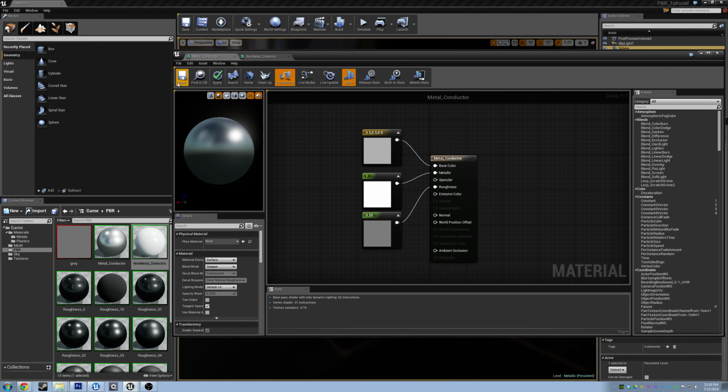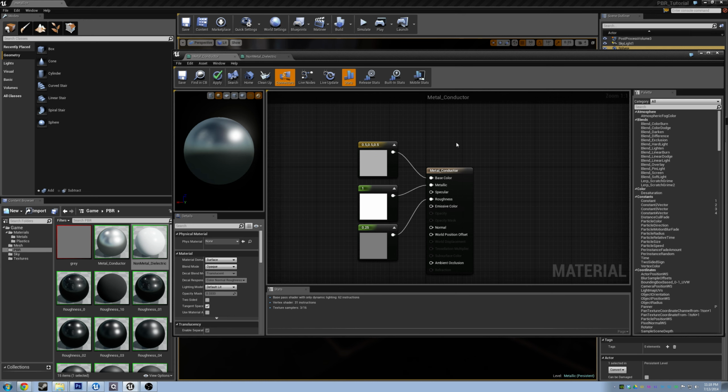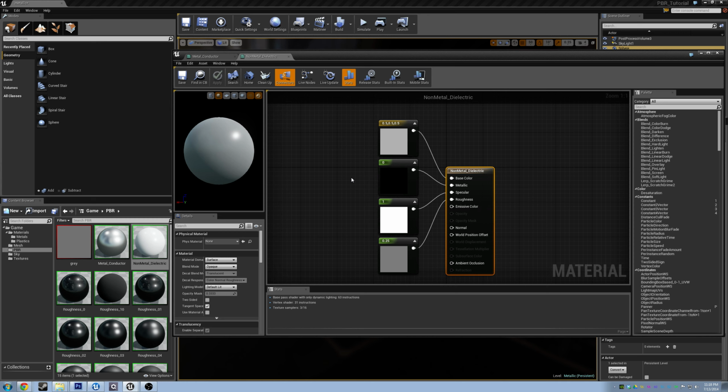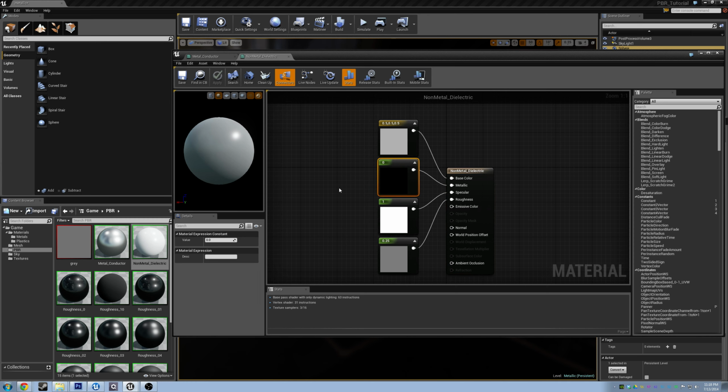I try and think of this, to help make more sense of it as an artist. Think of it more like a yes or no question. Is the material metallic? If the answer is yes, is it a metal? You're going to use a value of 1. If, is the material metal? No, you'll use a value of 0.